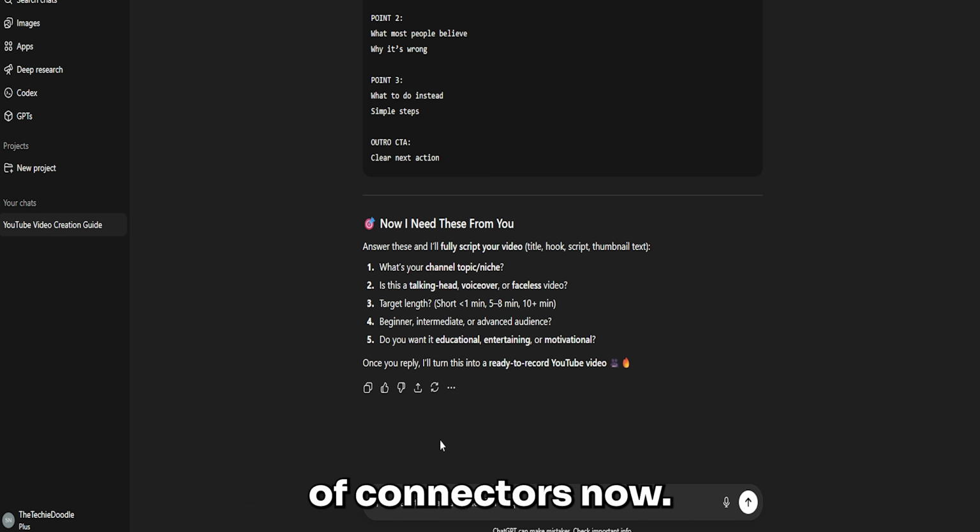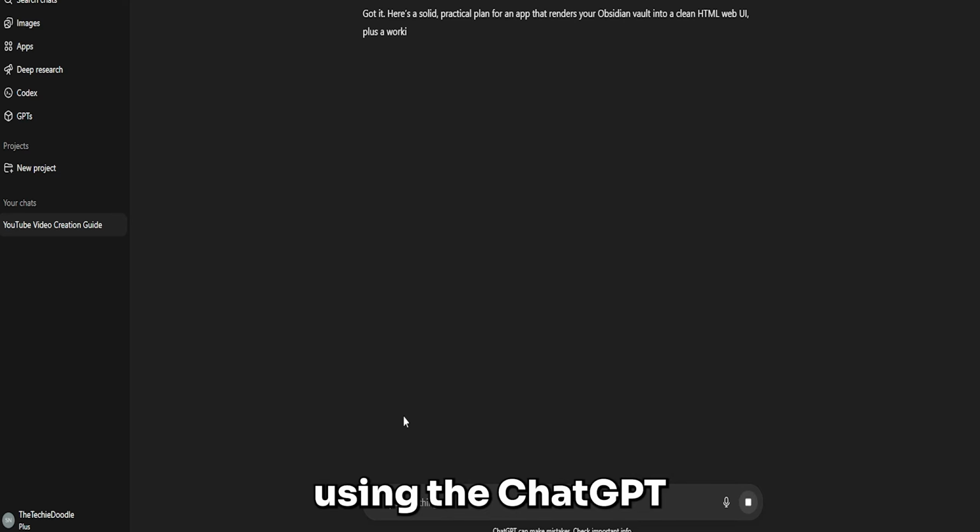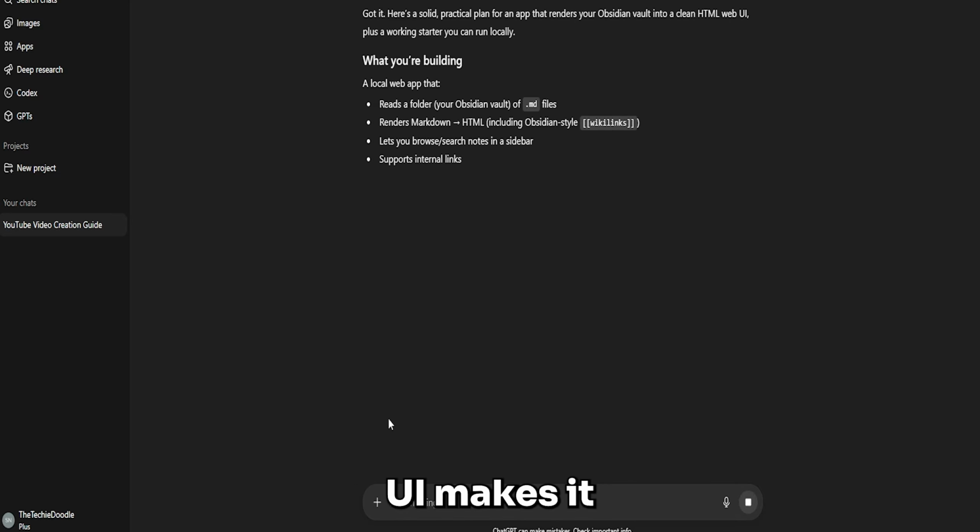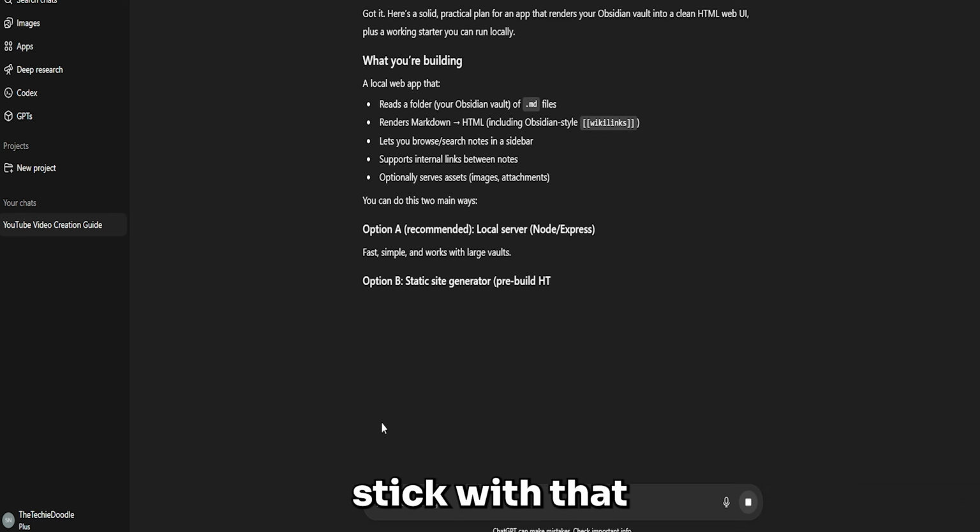ChatGPT also has a lot of connectors now, so you can connect a bunch of different applications to it. I would recommend ChatGPT to anybody that doesn't really know how to navigate throughout a computer. Although Codex is not that hard to install, if you're just looking for something simple, using the ChatGPT Cloud Code Web UI makes it 10 times easier for you, so just stick with that if you want to.